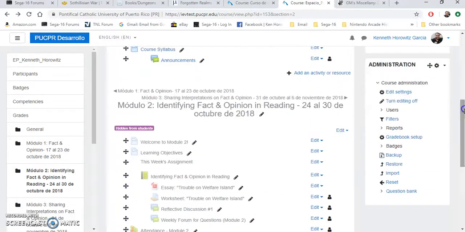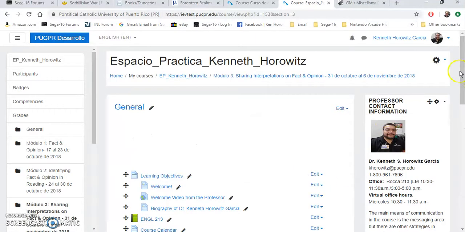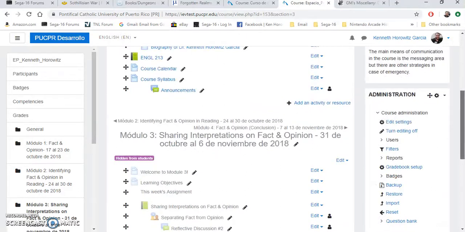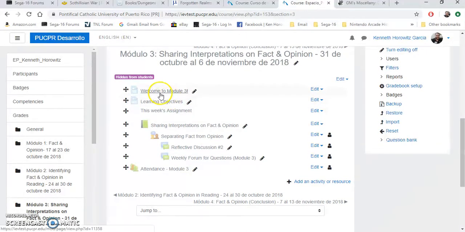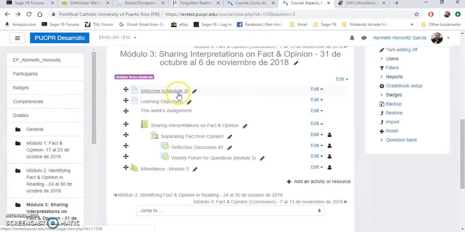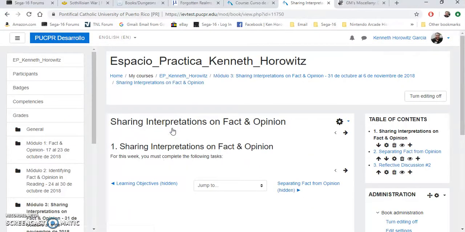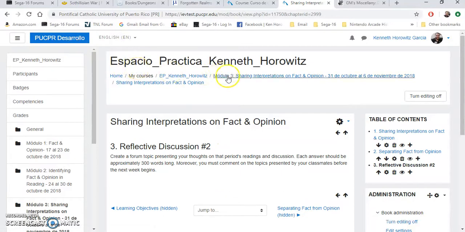So then if we go to the next module, module 3, of course, there's the welcome page and the objectives. The objectives for this week, what they have to do. And then here is the book with what they have to do for this week: separating fact from opinion, and a reflective discussion.